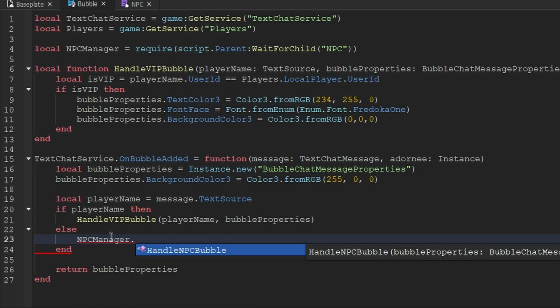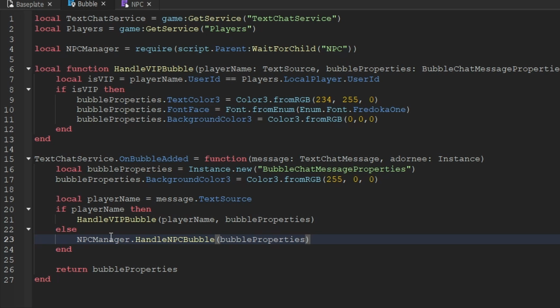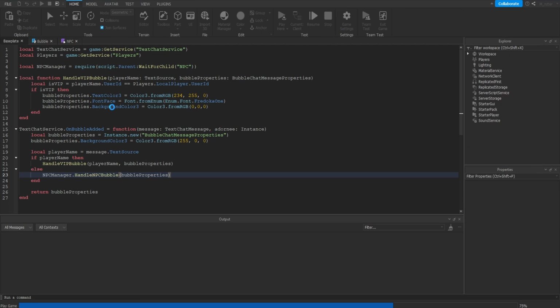So what are we going to do? Well, we're going to use that method that we just created, and we're going to pass through the bubble properties object. Now that we've done that, let's go into our game and see what this looks like.